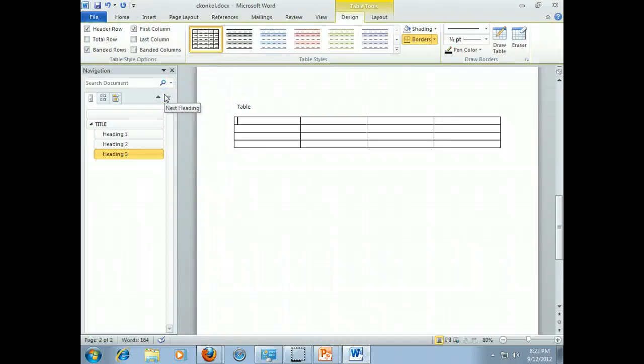When you click on it, your cursor should show up in intersection cell 1, all right, on the first row, first column. Everybody got that? Let's do Control S.